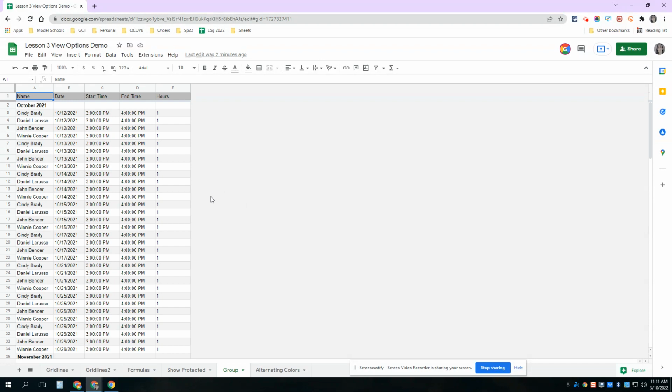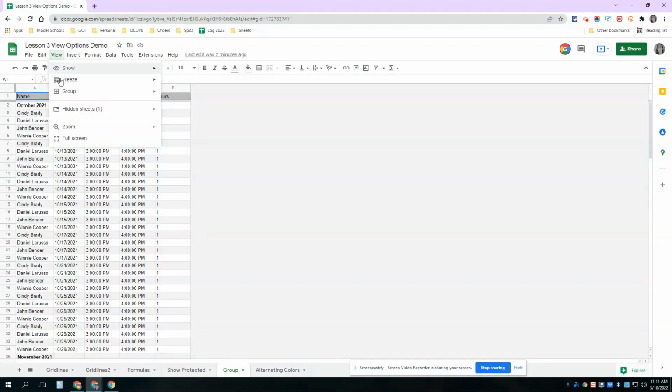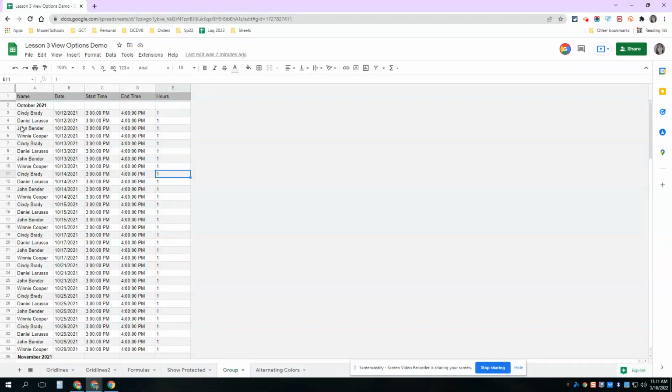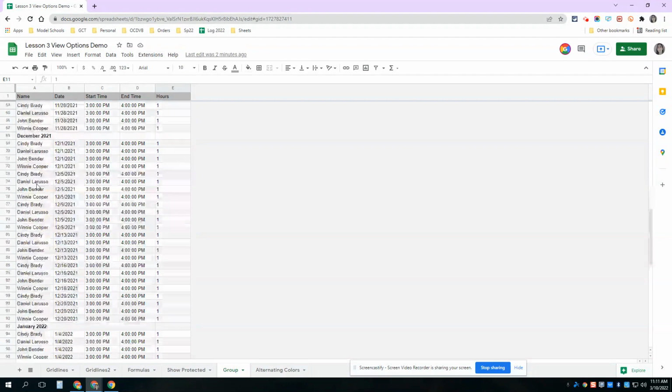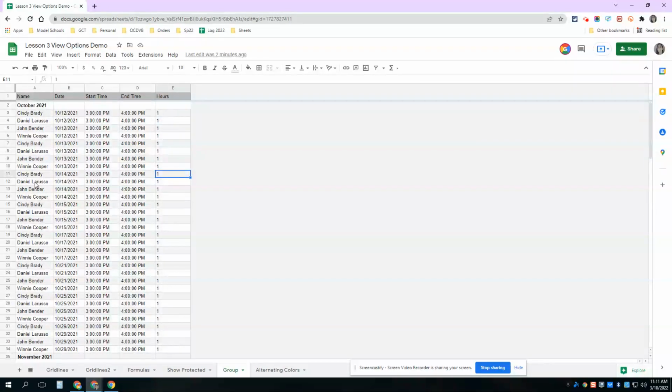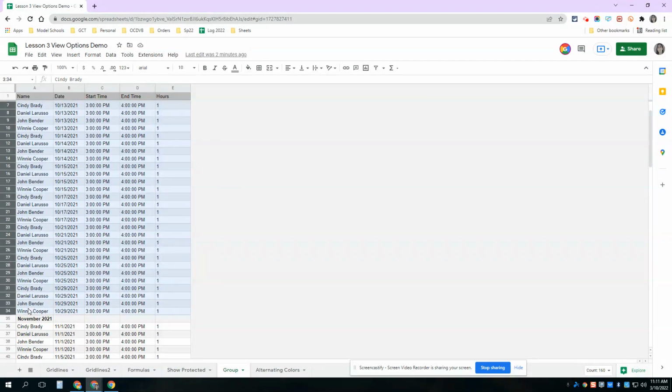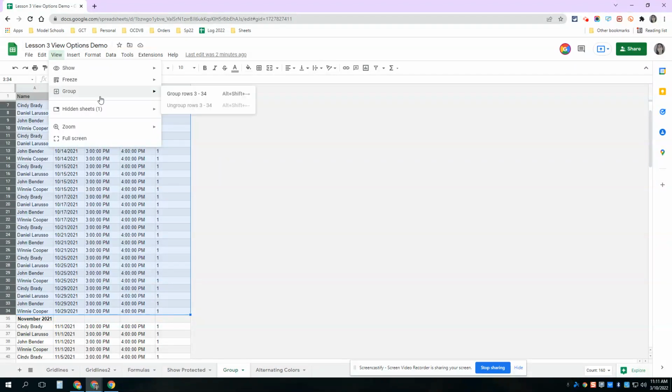All right. Grouping is another one of the features within the view menu. What grouping allows you to do is to group cells together. So I'm looking at a workout log for 4 student athletes, and this is a pretty extensive list. One thing I can do to make that list easier to work with is I can group all the October entries together. So I would highlight all the October workouts that were logged. I'd go to View, and I would choose to group them.